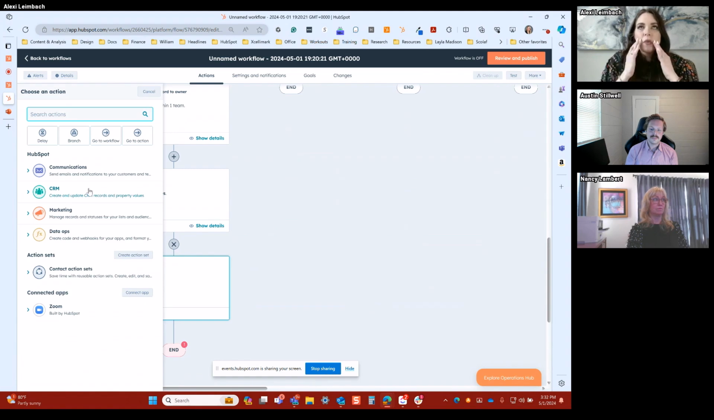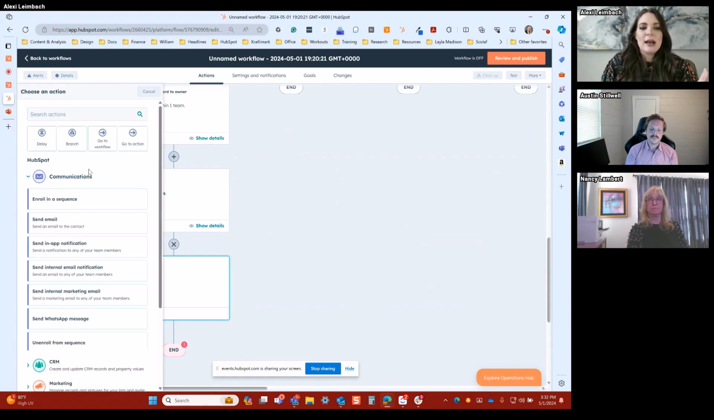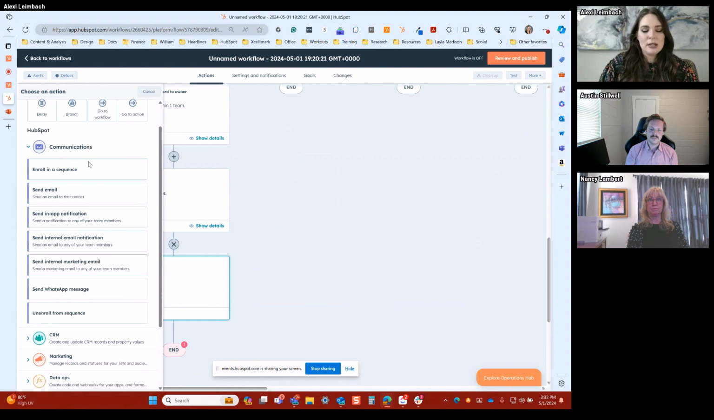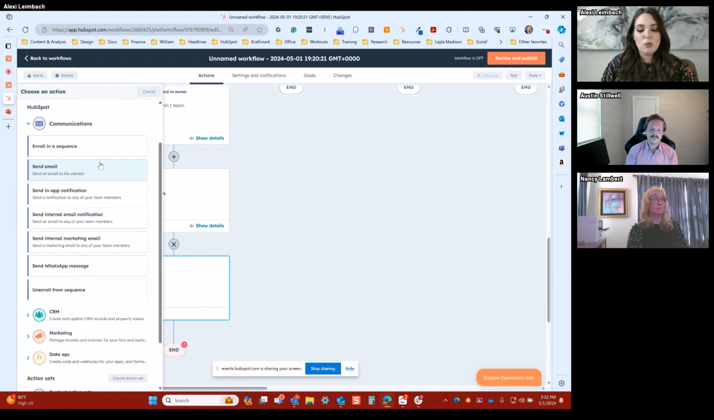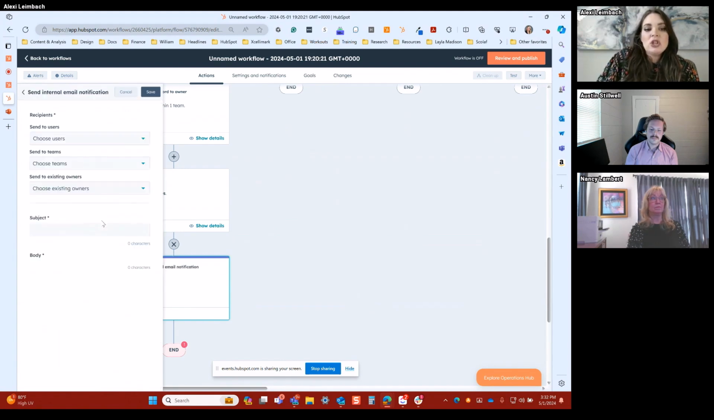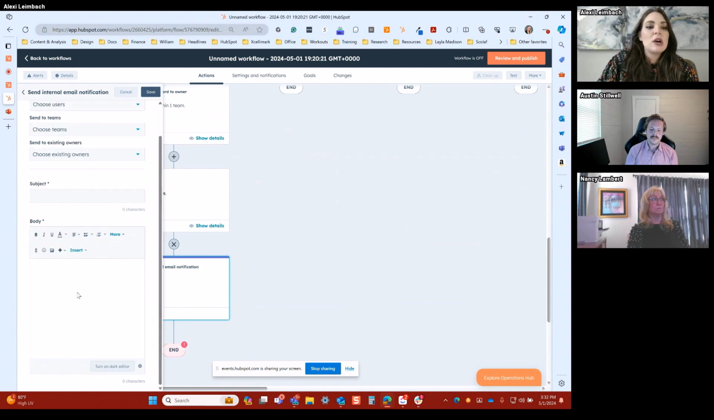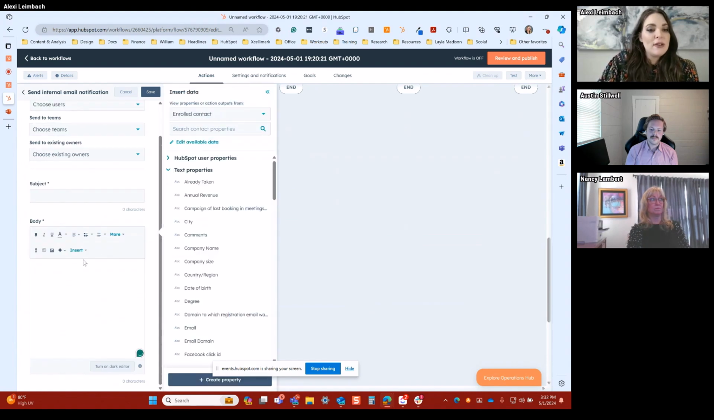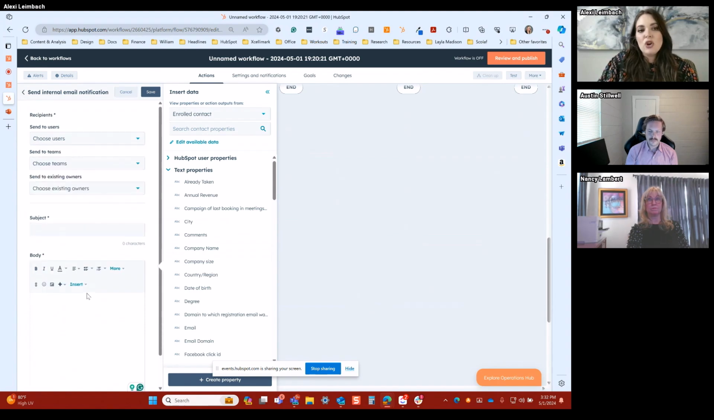Now, there's two types of ways we can send this internal email. One is an internal marketing email and the other is an internal email. The email notification looks like this. It's going to be plain text, nothing fancy. You can put some personalization tokens in here, but no HTML, no CTAs, things like that. Very simple, plain text email.